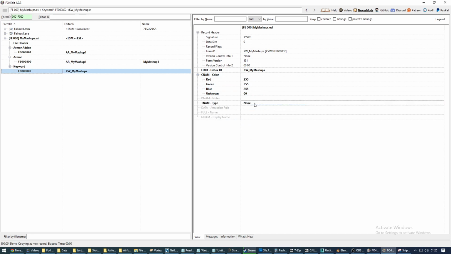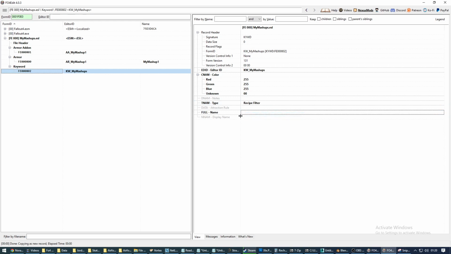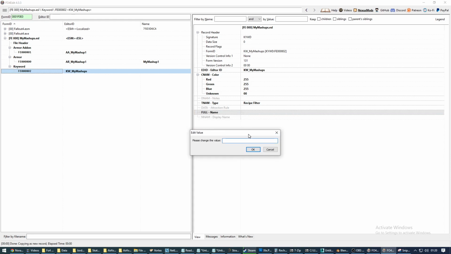Type, right click, add, double click, choose recipe filter and full name, add the name of the category that'll show up in the chem station. My mashups.